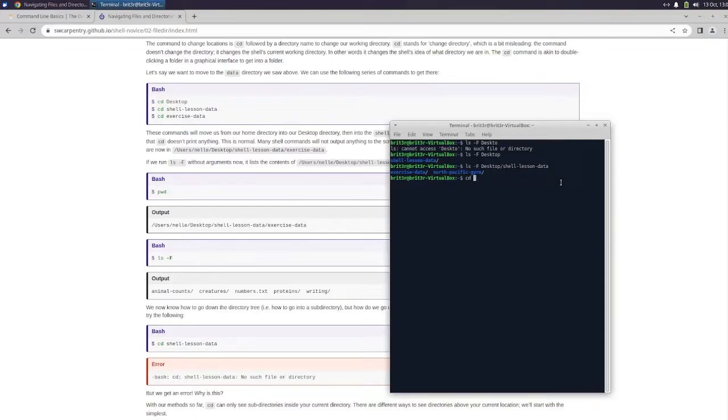We can use the following series of commands to get there. So we're going to do cd Desktop, cd shell-lesson-data, cd exercise-data. Oop. Wait a minute. No such file or directory. cd Desktop, cd Desktop. All right, we done messed up.